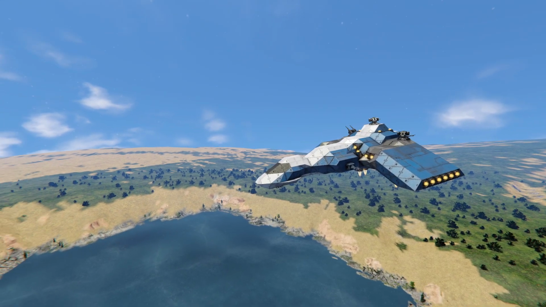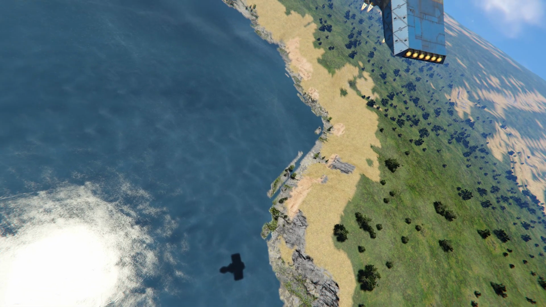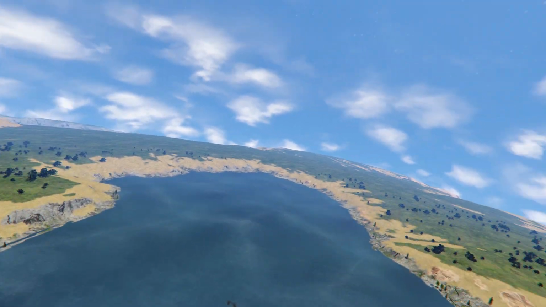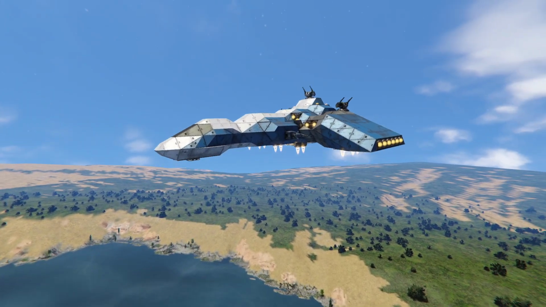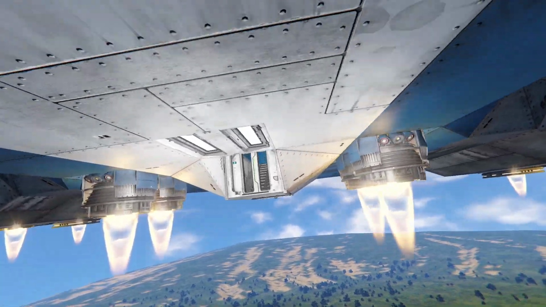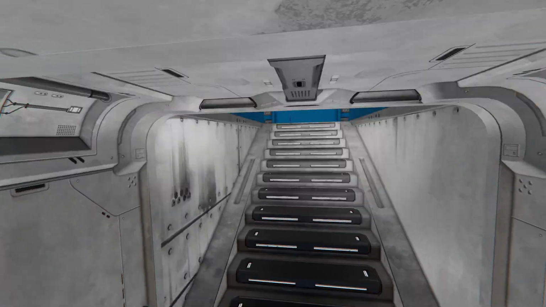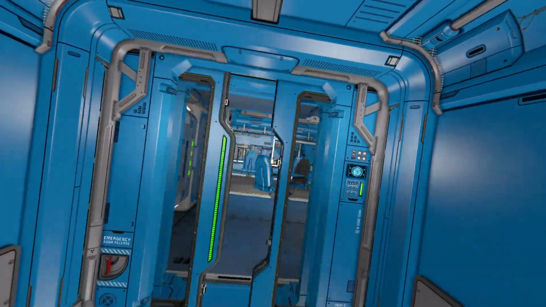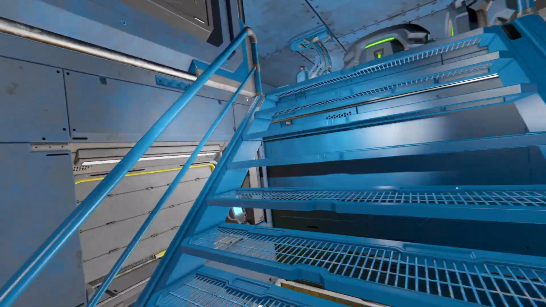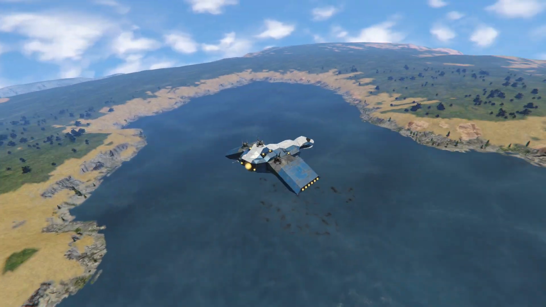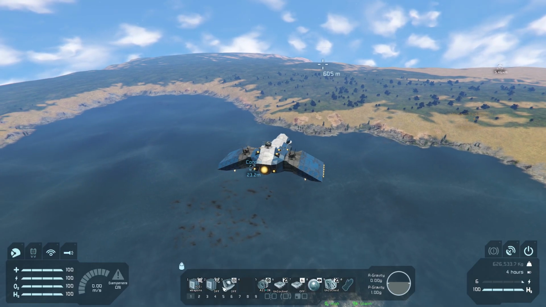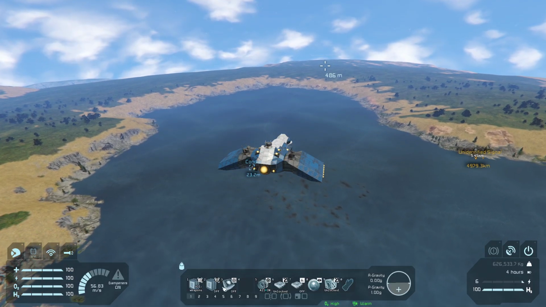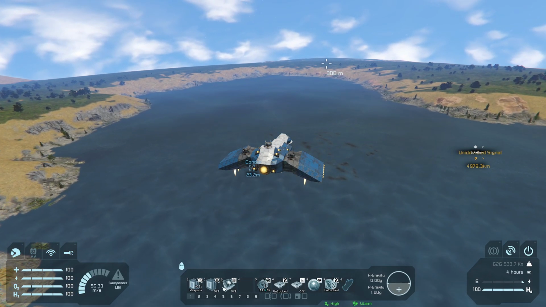Alrighty, so here we are on the Earth-like planet over a fairly nice spot. I would happily go ahead and start a game here. So let's go ahead and take this through its paces. Since it is hovering here, obviously it has enough thrust to carry it without any issues.